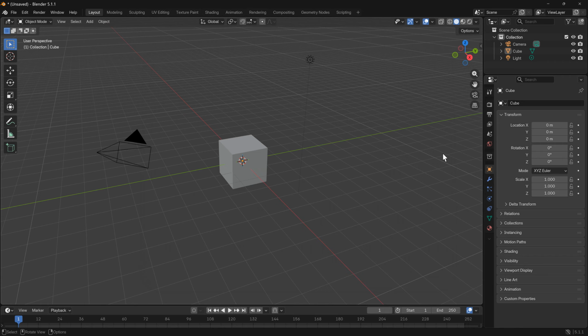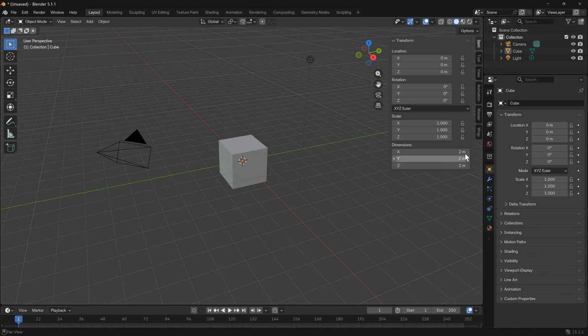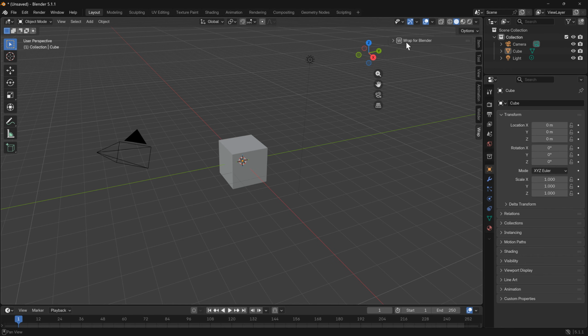Press the shortcut key N, and a tab labeled Wrap, specifically Wrap for Blender, will appear here, indicating that the add-on has been successfully installed.